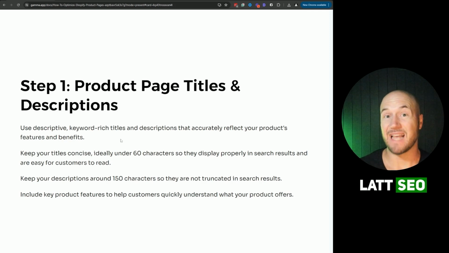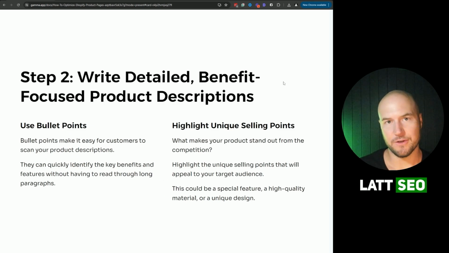In both product page titles and descriptions, you want to include key product features and keywords to help customers quickly understand what your product offers. Step 2, write detailed, benefit-focused product descriptions.